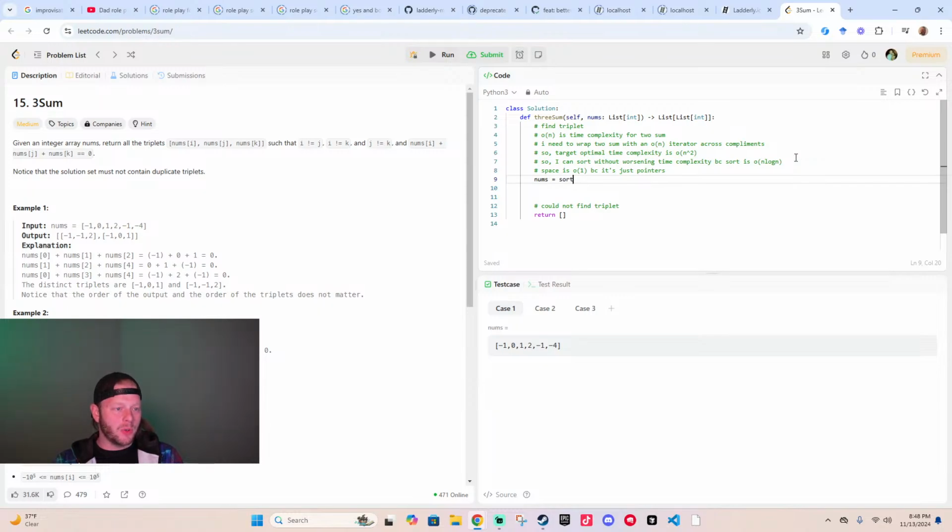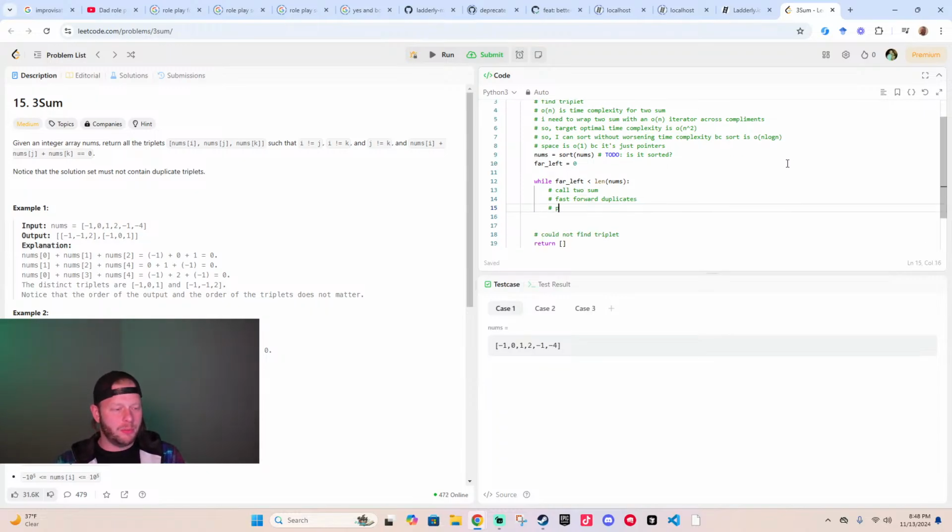So is it sort or sorted? I don't know. So now I have sorted, and then I'll call this far left, and that's going to be 0. And then I'll say while far left is less than the length of nums, I want to call two-sum. I want to fast forward duplicates, and then possibly return.